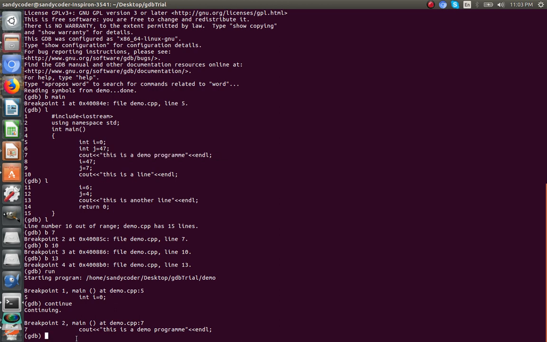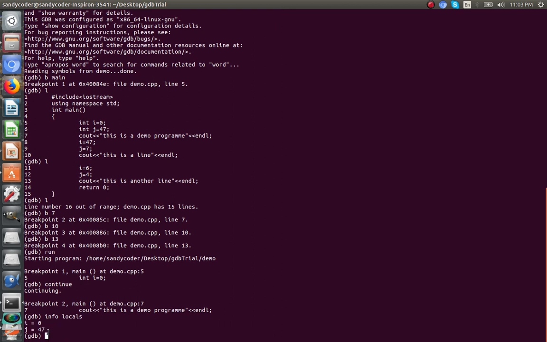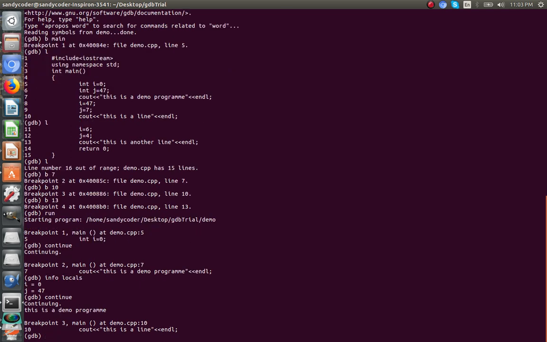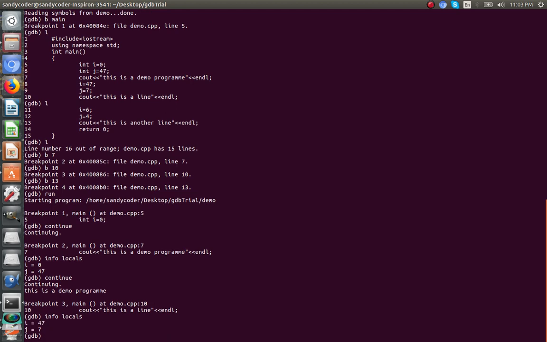At this breakpoint we want to see what's inside this program, so I'll just write info locals, enter. You'll see that we have some local variables i and j, with i with value 0, j with value 47, and let's hit continue. Now we have reached line 10, info locals, enter. Here you can see i is initialized to 47, j is initialized to 7. Let's hit continue again.